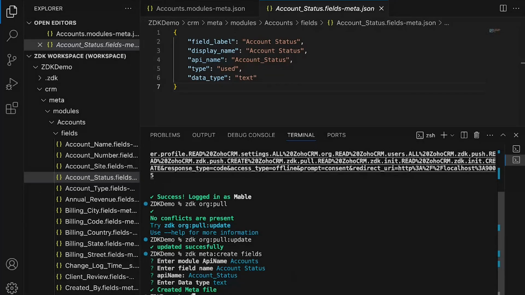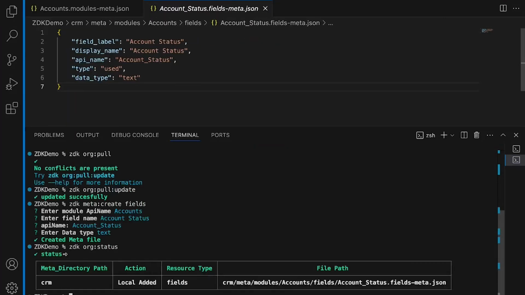We have a command for checking the local changes, that is ZDK org status command. It will show us the locally changed file. So it is showing me here that the new field account status is added. I want to deploy this change back to my organization. For that, I am executing ZDK org push command.